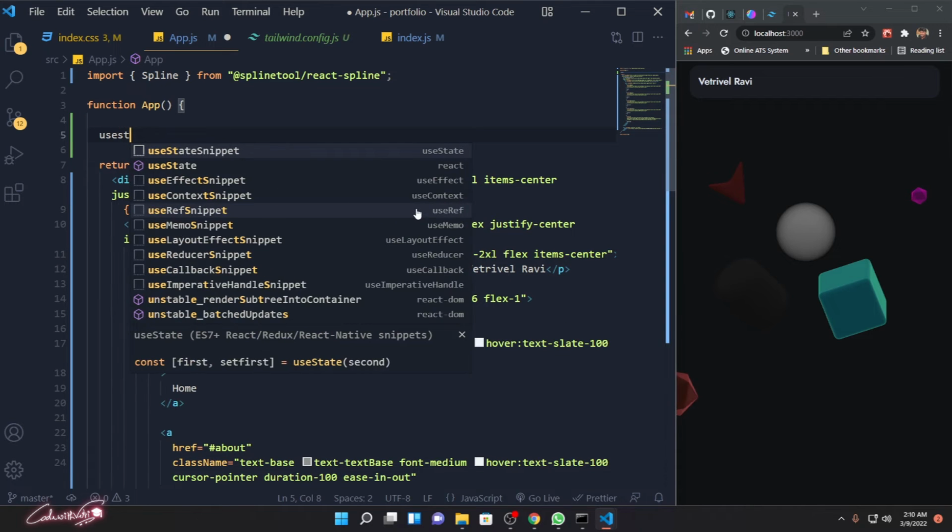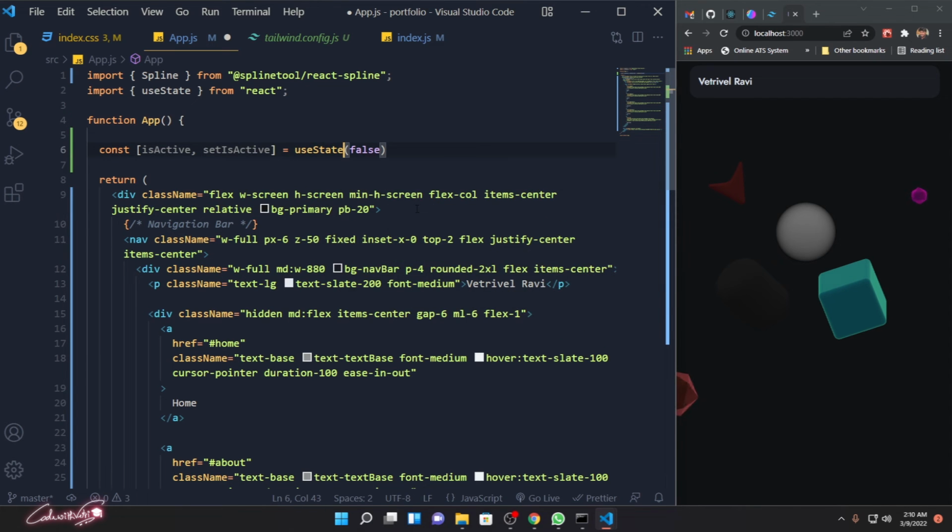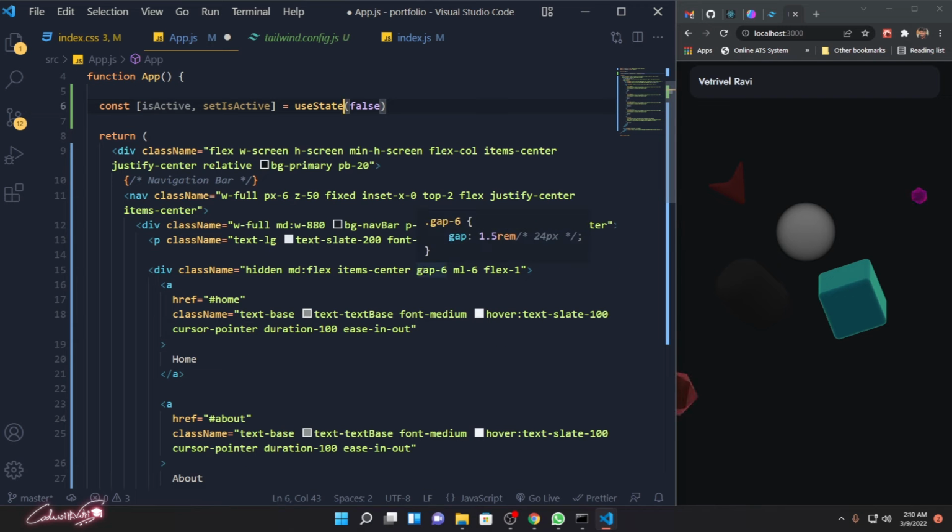So use state snippet. Without pressing any key, just type is active and then press tab, false. So this is the fast way to write your use state, your state creation. Then let's import that package. The use state is imported, and we need to bring that menu icon, right?